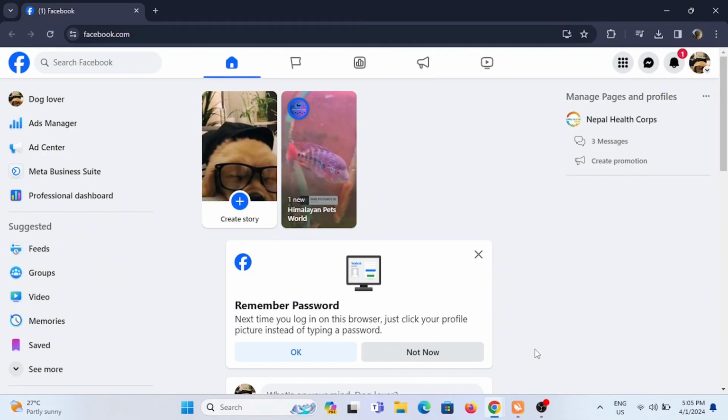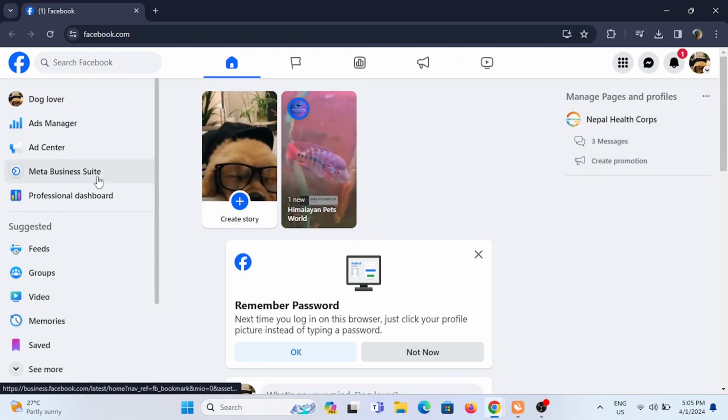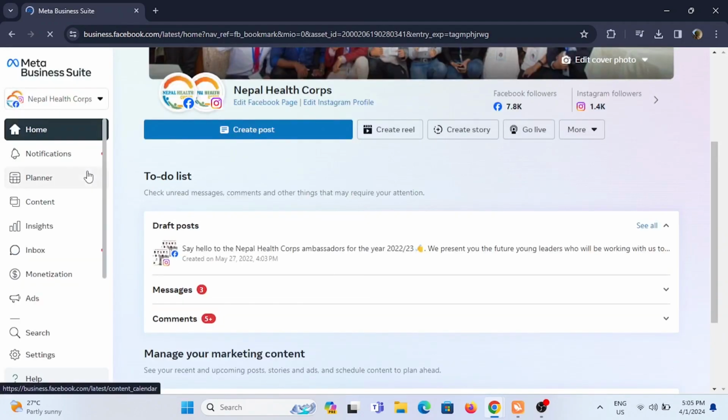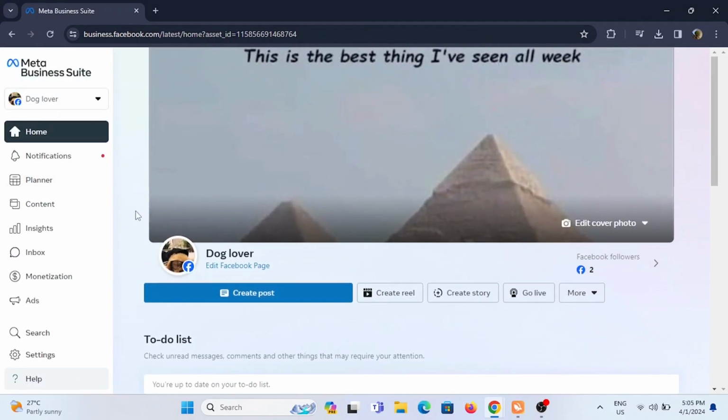For this, make sure that you are currently logged in as a Facebook page. So right here, on the left hand side, you can see some of these options. Locate the option of Meta Business Suite and tap on Meta Business Suite. With a single click, you'll be able to log in or transfer your Facebook page into Meta Business Suite.